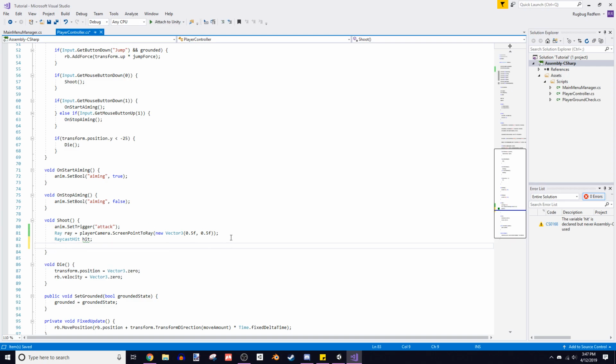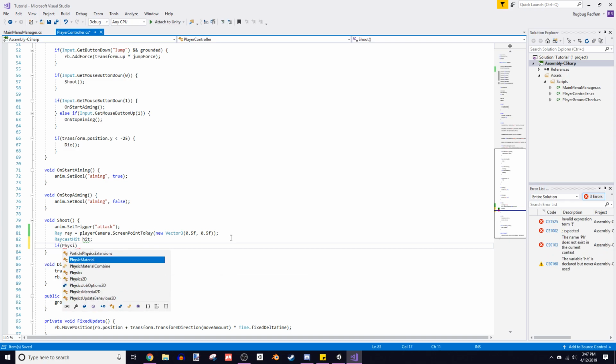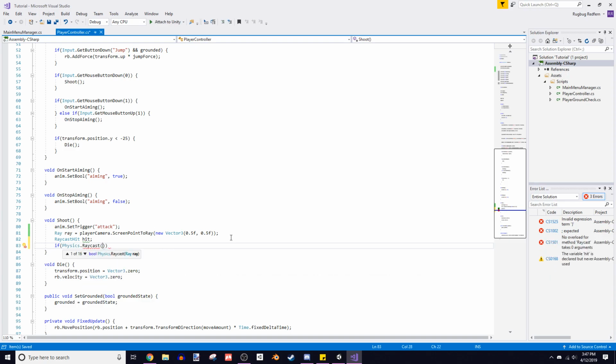Okay, so we're going to do the actual raycasting in physics dot raycast, ray. Let me see what actually here is. There we go, out hit. And we need to put out here because it's going to take in this variable, set some data about it, and send it out again with that data.